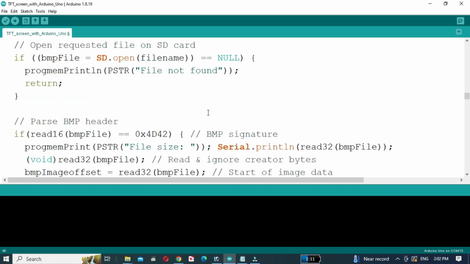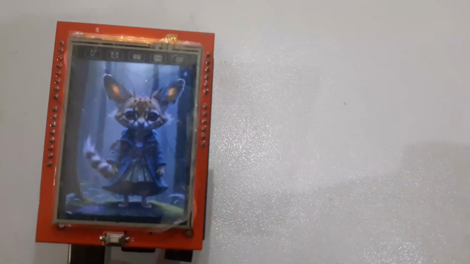Upload the code to the Arduino Uno. Now you can see the slide show of photos.